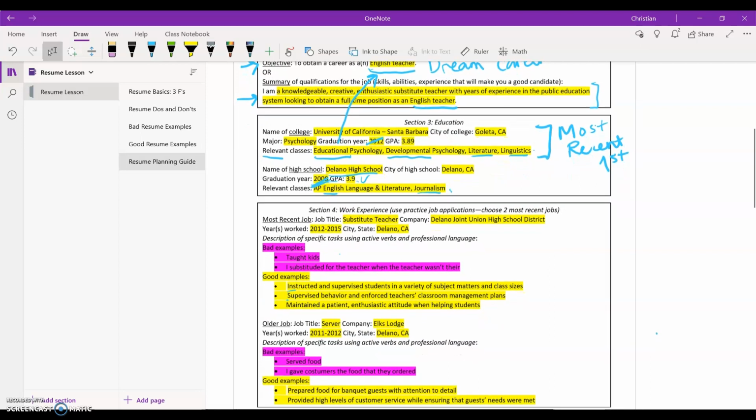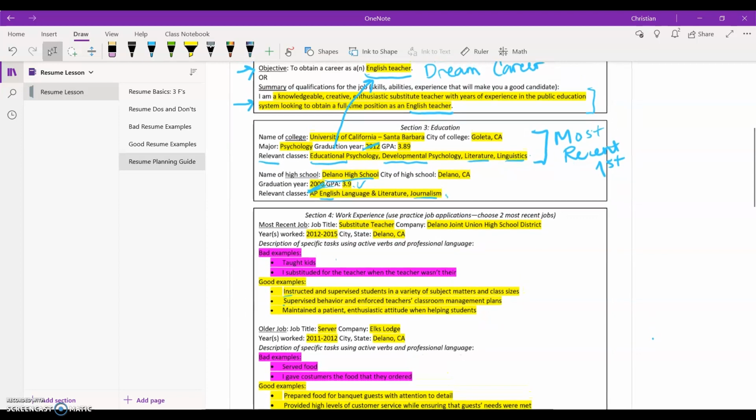All right, section 4 is the most involved, so that one's going to take the most time to explain. Again, notice that it starts with the most recent job and then the older job, because it always goes the most recent first. That's a general rule for resumes. Now, remember how we just did 2 job applications on Teams as your assignment? This older job here at the bottom is from job application number 1.